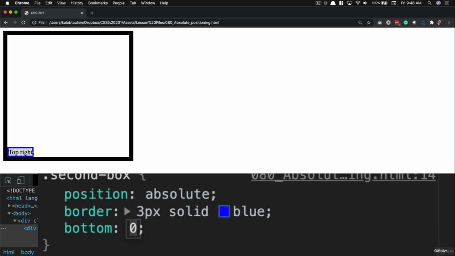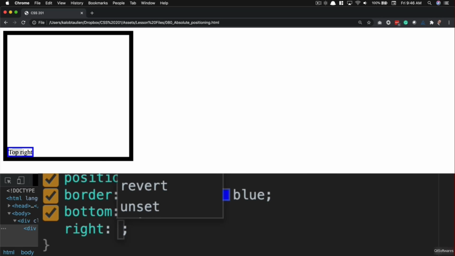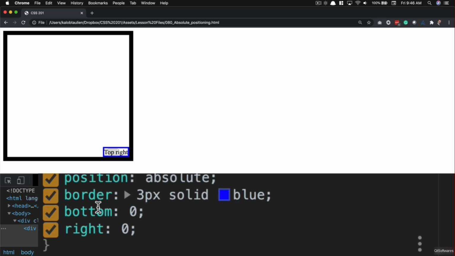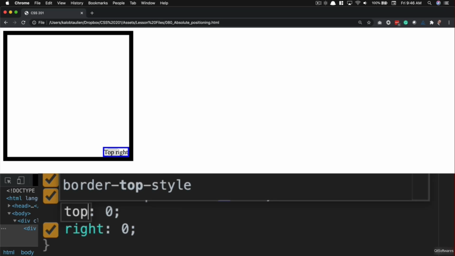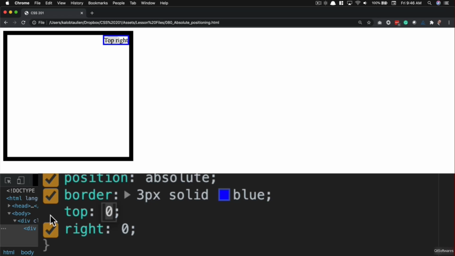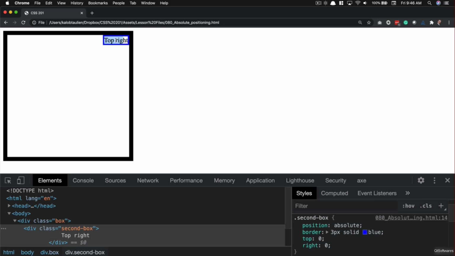So bottom 0 is going to say that position absolute around this relative element is going to stick to the bottom. And then we could say right 0. And now that moves it to the bottom right. Now to move this back up, all we have to do is change that bottom to top. So we set position absolute, top is 0, right is 0. And all this is going to do is move this to the top right.